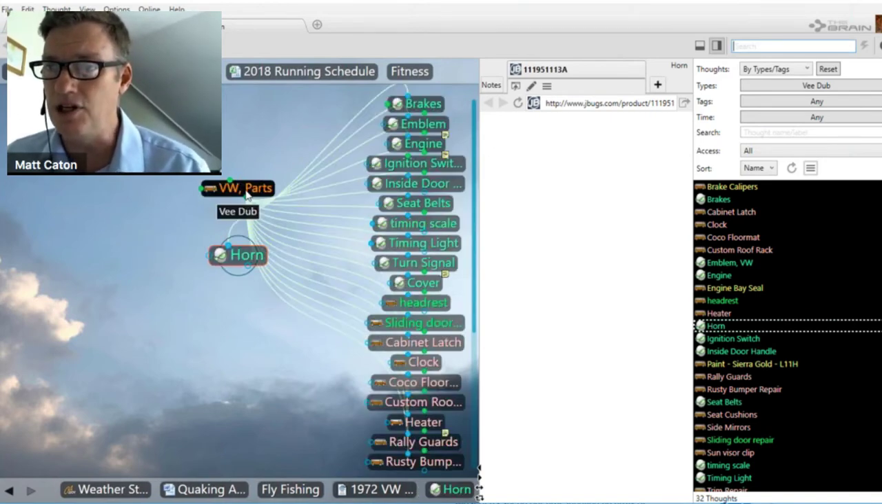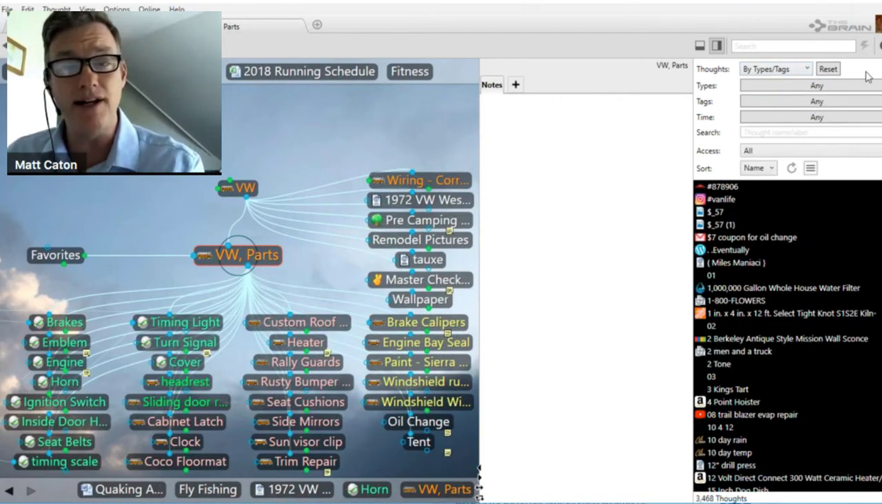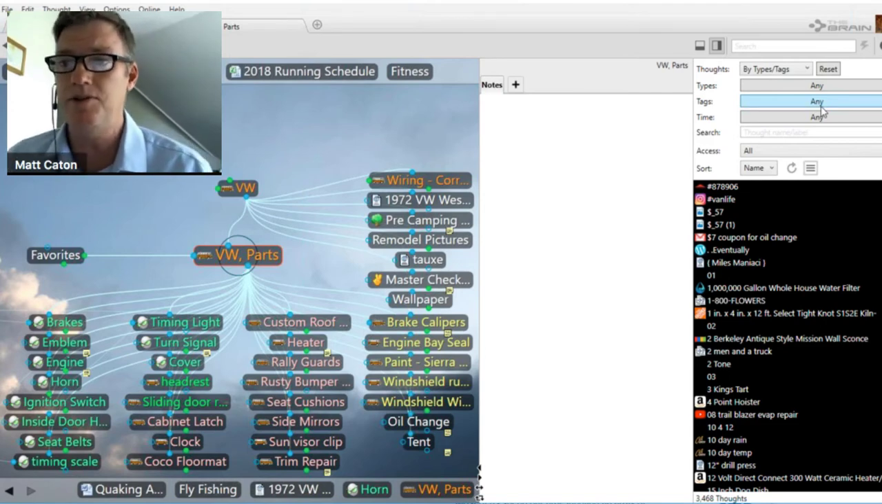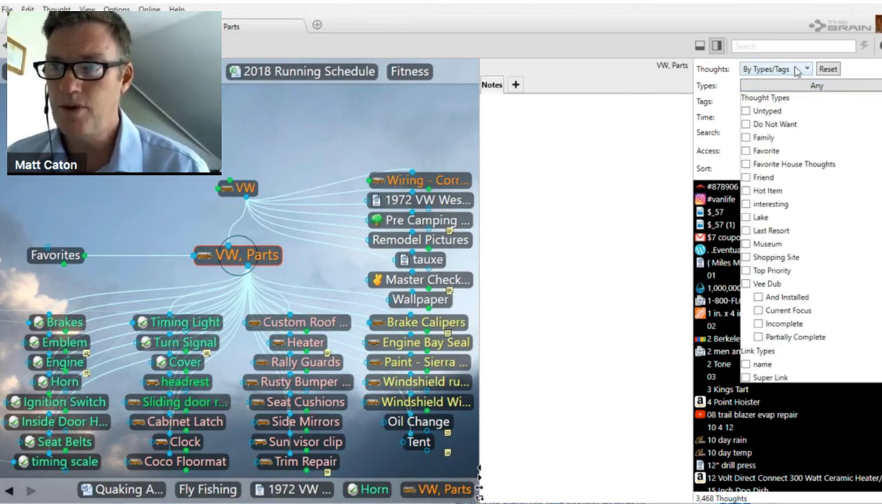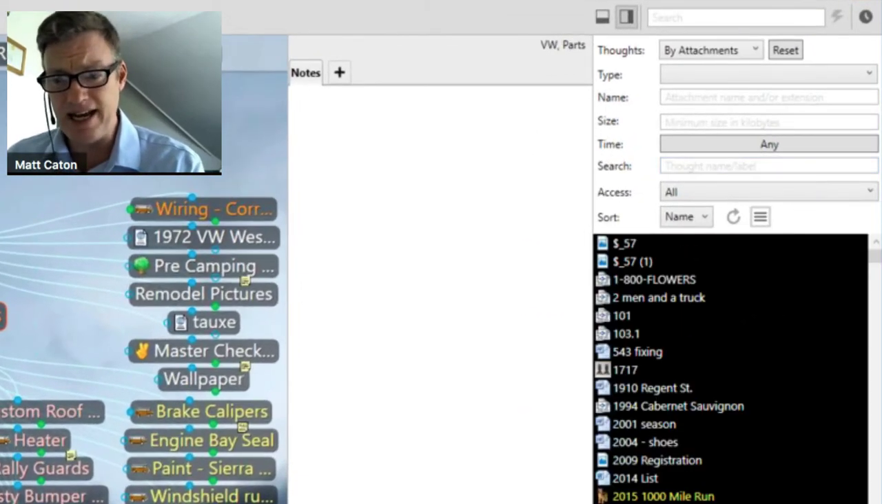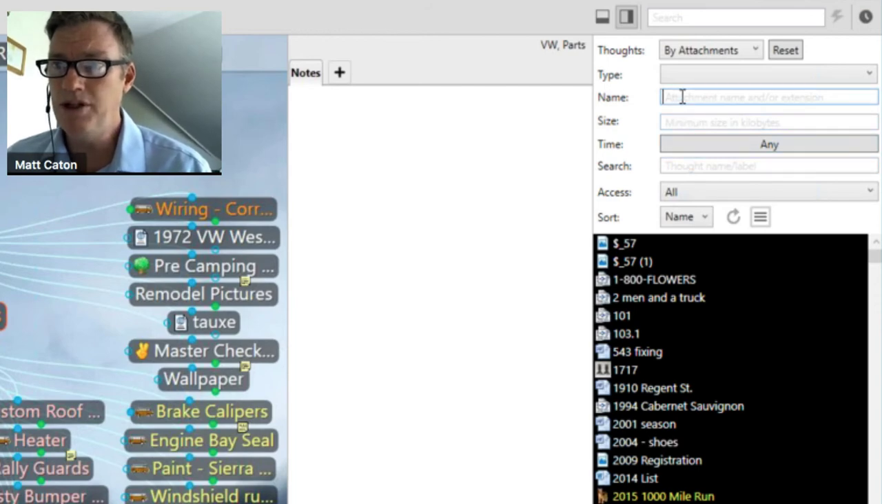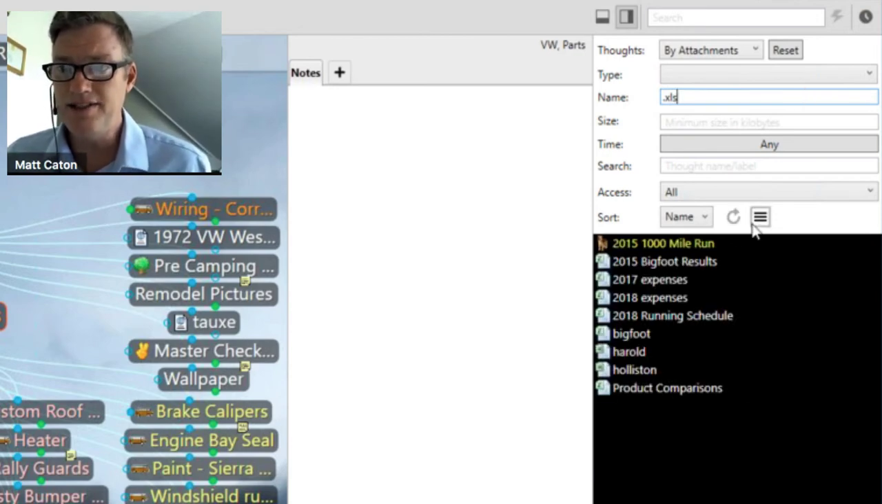There are more extensive filters of the reports, not just by thought types and tags, but also by file types. If I'm looking for a recent Word document, I'm going to say thought type, oops, there we go, thought by attachment. You can see I have 686 thoughts with attachments. But if I'm only looking for maybe an Excel spreadsheet, .xls, and I refresh, you can see I'm now down to just 9 thoughts.